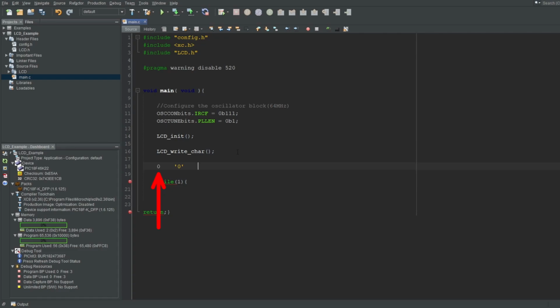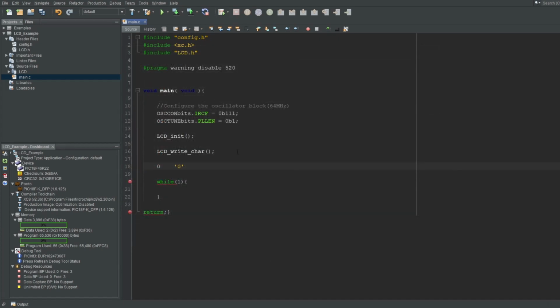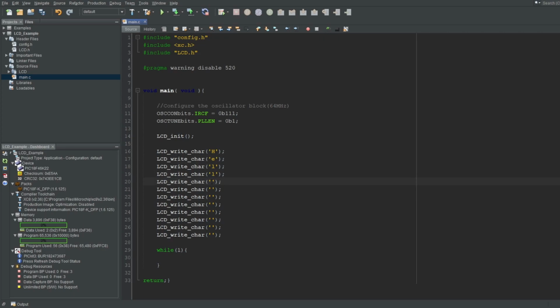This is just the number 0, while this is the character 0, which corresponds to the number 48 in ASCII code. I won't go into how these characters work. I've said many times, you shouldn't watch these videos before learning how to code in C. As an example, I'll go ahead and write hello world again, but this time using single characters.